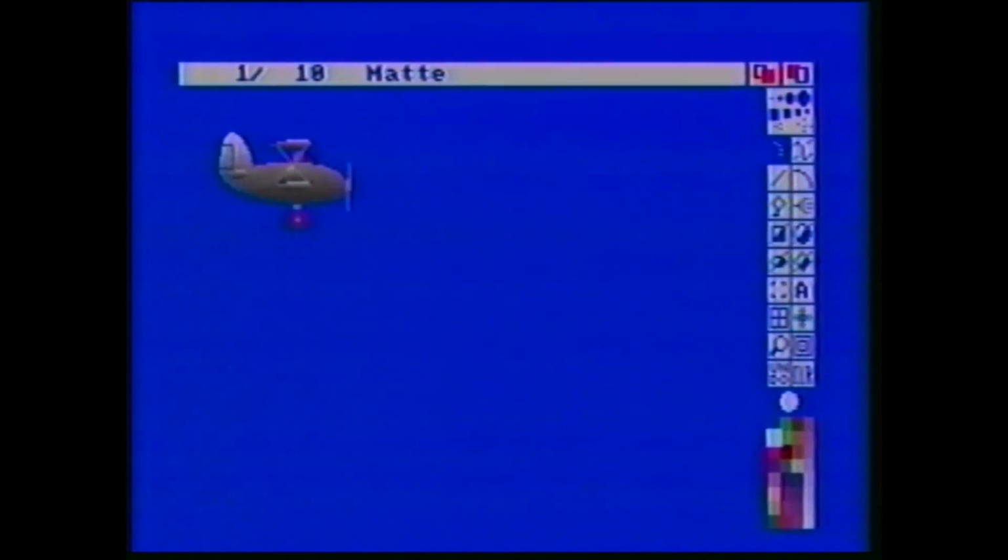Notice the numbers 1/10 at the left side of the menu bar? This means you are positioned on the first frame of a 10-frame animation. Now, let's stamp an airplane in the upper left area of the screen. The airplane we just placed is on frame 1. The trick of animation is to paint slightly different pictures on successive frames.